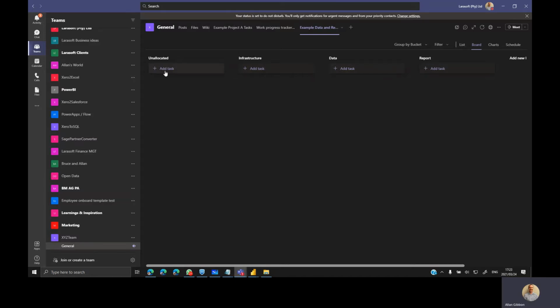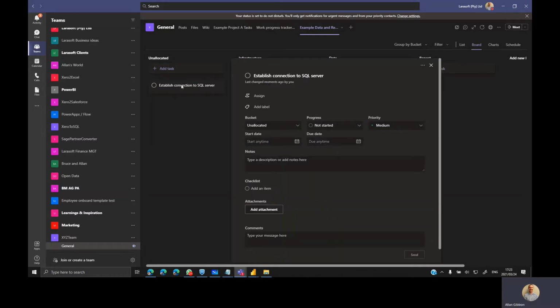Okay, so I'm going to create a first item. I'll make it unallocated, and I can do a quick add. So it literally just will be get SQL credentials, or let's say establish connection to SQL Server. And then in that, I can double click on that, or click on that. I can assign it to Alan. You can see here I can also change it. At this stage it was unallocated. I can change it to infrastructure or data, whichever your definition is.